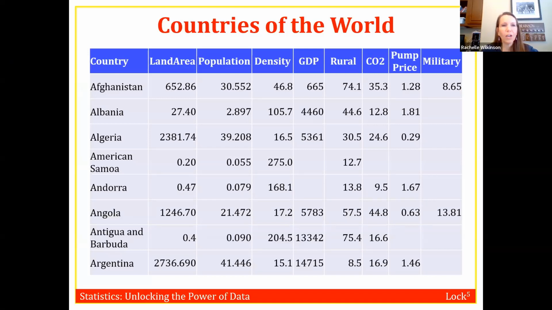So what do you think are the cases in this data set? So remember, the cases are the individuals described by the set of data. So what do you think the cases are in this data set? Yeah, good, exactly. So the countries are the cases in this data set.